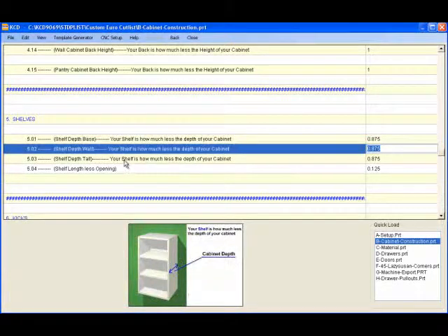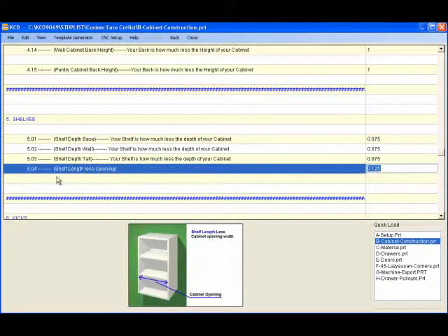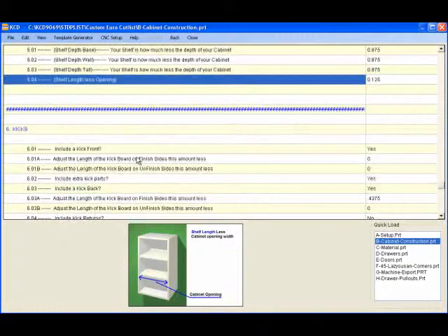And we have adjustments all over the place as far as your shelf depth and your shelf for your wall cabinets and tall cabinets, much less length, less opening. This would be your shelf clip. But just keep in mind, these questions are here so that you can set up things the way that you build them. Your material section you would come to next.